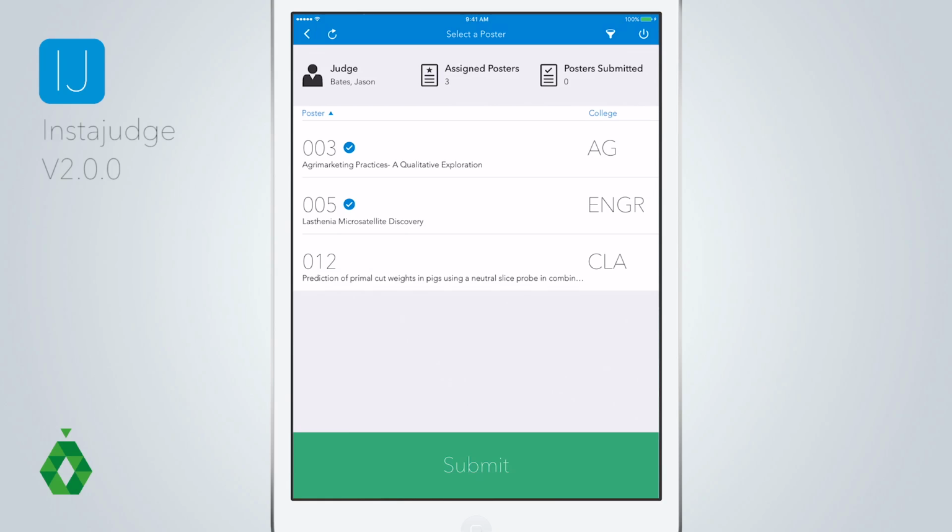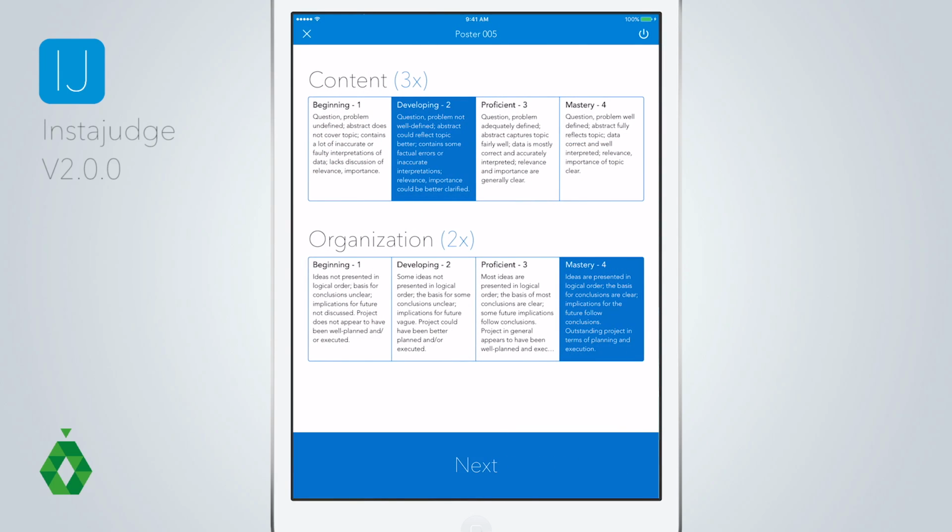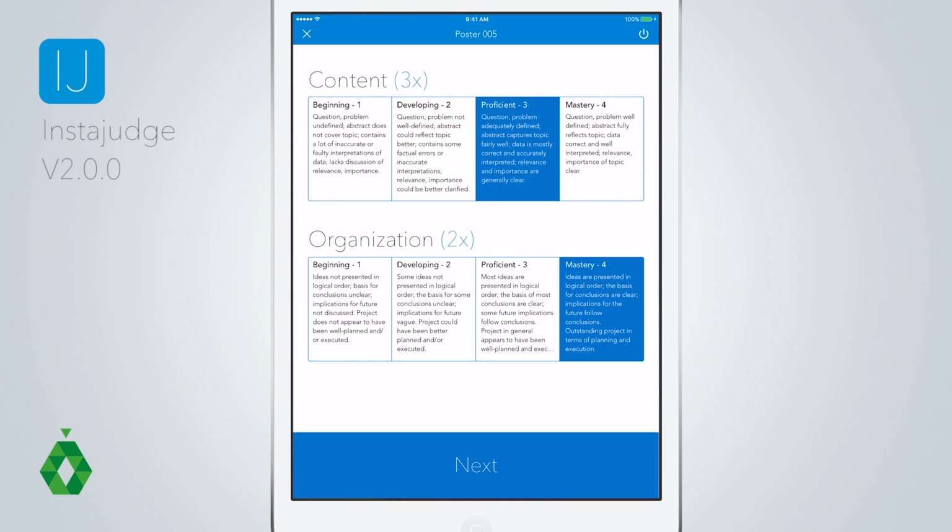Now, another feature is that, let's say that I just did number 5 quite quickly. So let's say I think that I made a mistake. If I tap it again, it will ask me if I want to edit, because I've already completed this one. But if I want to go back and take a look, I can hit yes and do that. And it saved my previous choices. So let's say I didn't think, in fact, it was developing. I thought that they were proficient in their content. So I'll move that up to 3.